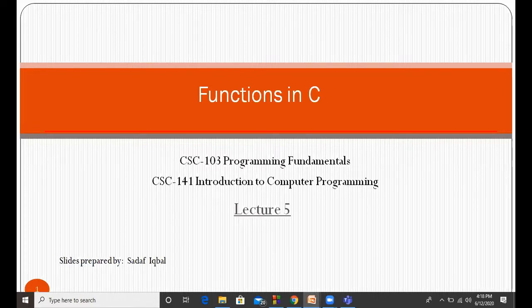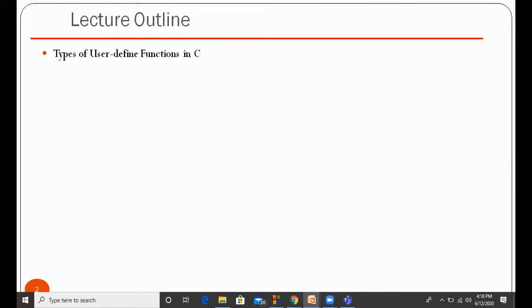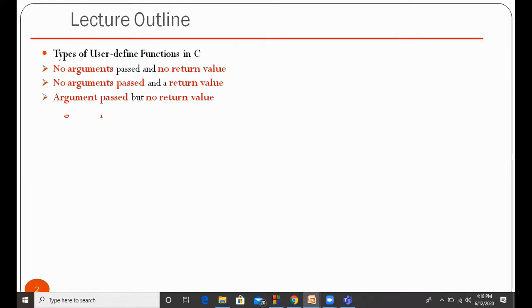Today we will discuss functions in C. In the previous lecture, we have seen the user-defined functions. There are four types of user-defined functions: no arguments passed and no return value, no argument passed and a return value, argument passed but no return value, and argument passed and a return value. We have discussed the first category, that is no argument passed and no return value. In today's lecture, we will see the other three categories of the user-defined functions.